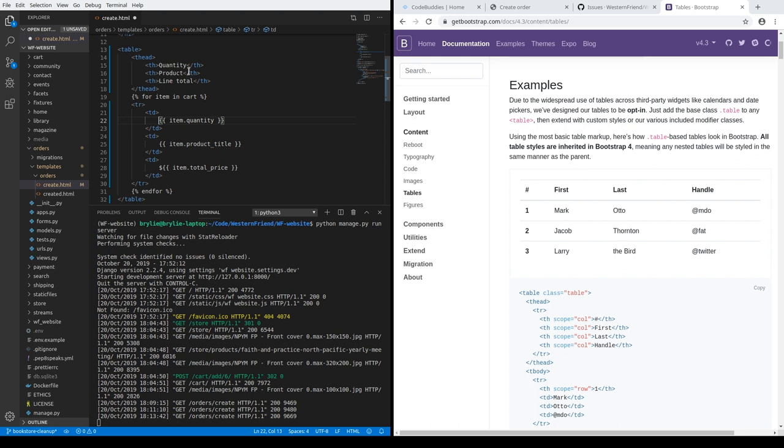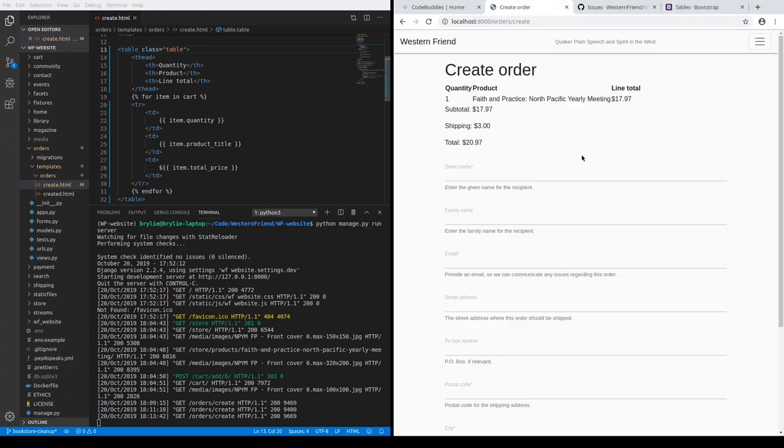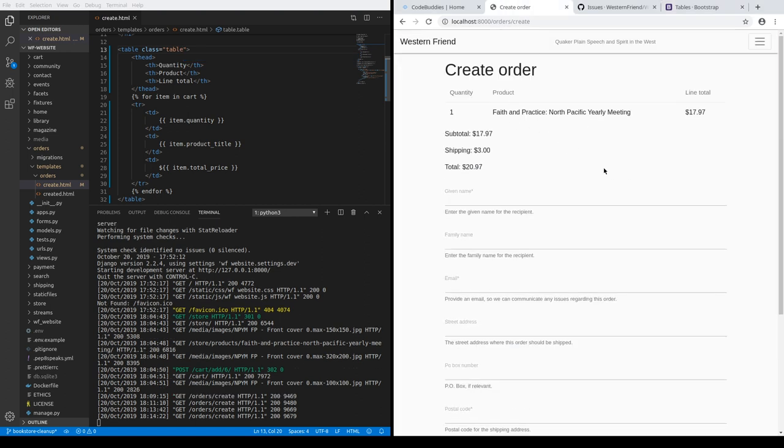All right, so we do have a table class, table. The header should be there. It's fine. Hopefully that'll give it a little bit of spacing just by adding this one class. Let's take a look. Yeah, much better. Very good. I think this is an improvement.